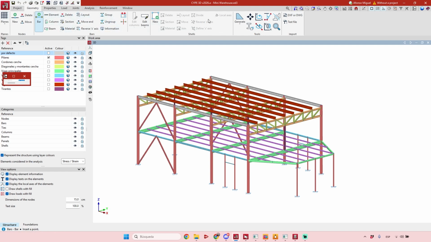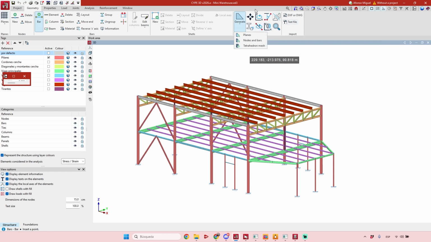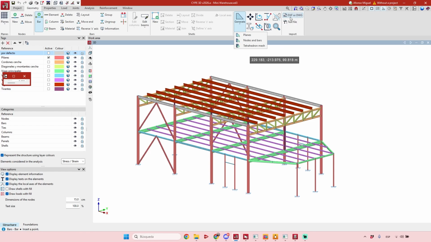The same situation for shells. So here you can create a new shell, okay? And there are tools to generate, for example, planes or nodes and bars or tetrahedron meshes, okay? Options here to copy elements, rotate elements, okay? Or even import. That's a tool that is very, very powerful here in CYPE 3D, where you can import a DWG or DXF file and transform the geometry from the DWG into a structure. So this option is available here, okay? Import the geometry of the structure.